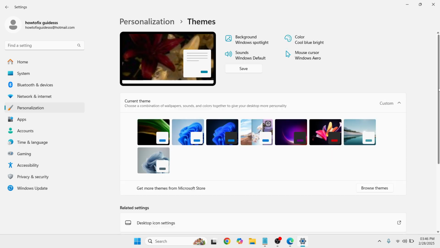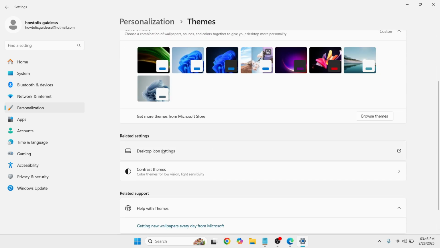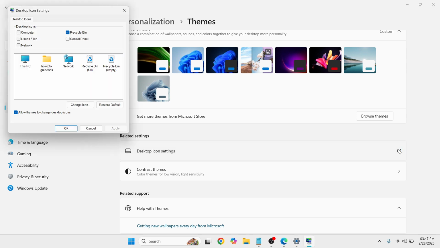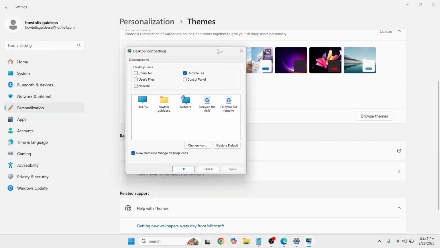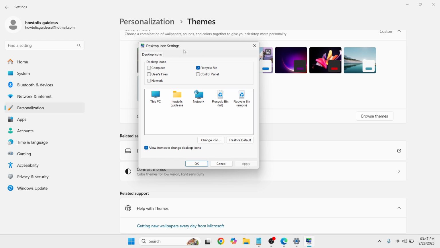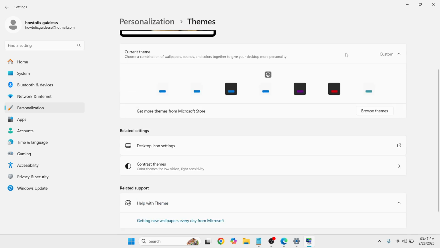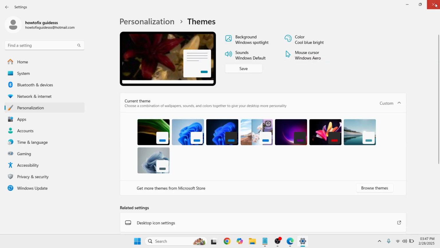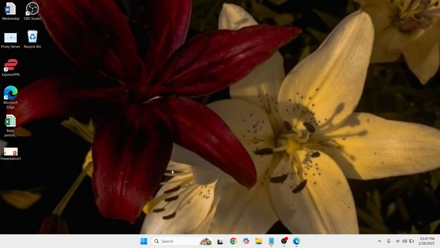Then here under the Theme section, scroll down and look for Desktop icon settings. You can see an arrow icon there. Click on it and wait for a new window to appear. Once you have successfully opened the Desktop icon settings, check Recycle Bin, then click on Apply and then OK. Then close this window, and there you have it.